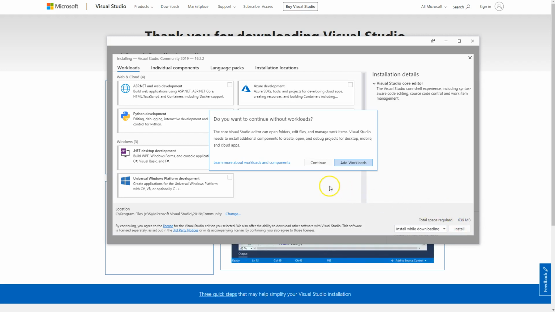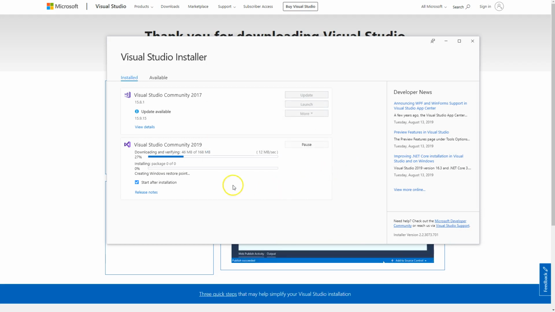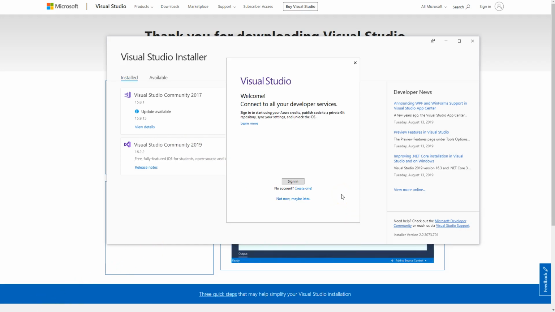I'm going to go ahead and say, at this time, continue. And you'll see that a little bit later on. I don't care about a survey, so I'm going to say not now. And then it's going to run through this. So while it's doing this, I'm going to hit pause and then come back when it finishes. Okay, so we're back. The installer finished, and it pops up a couple little message windows here.